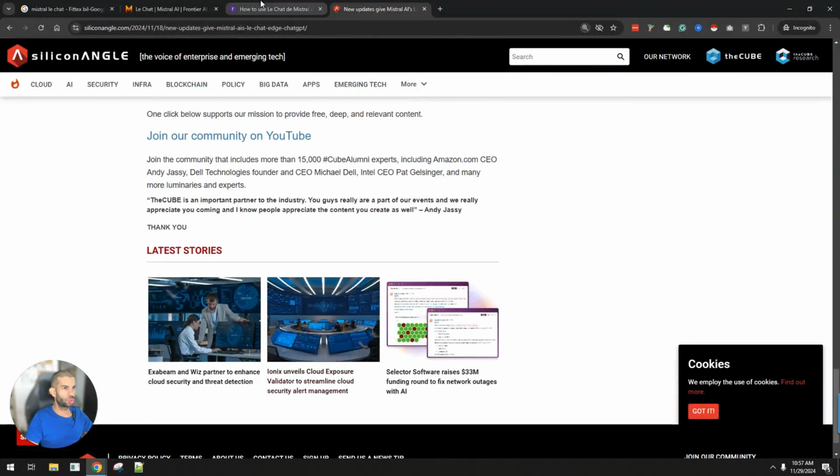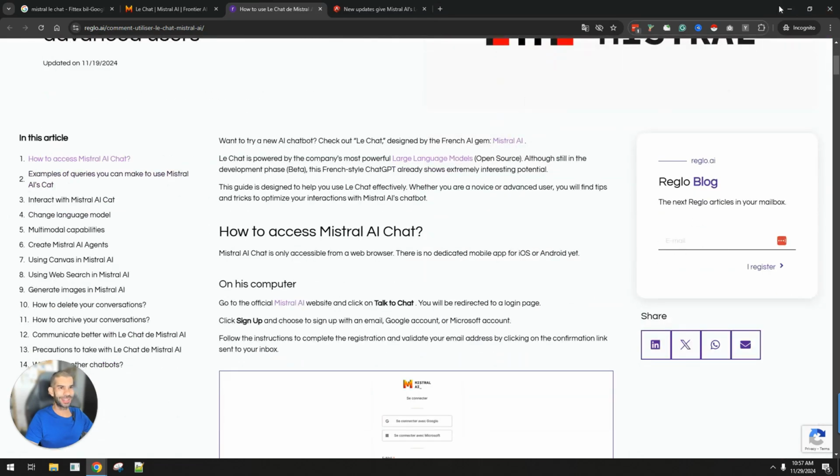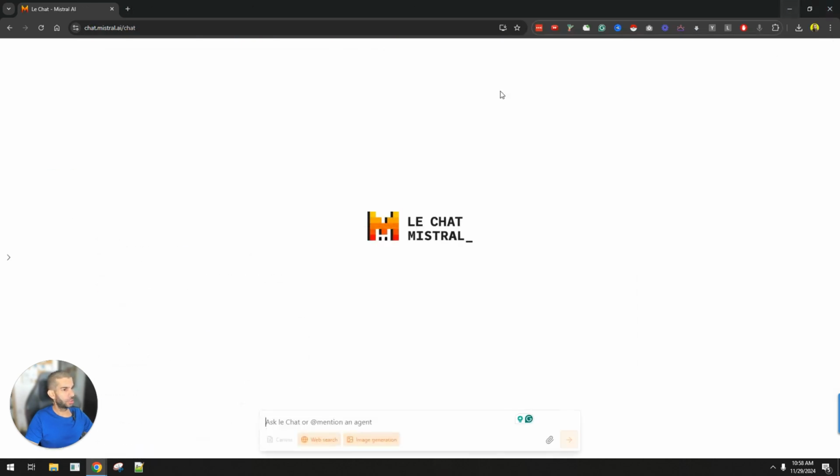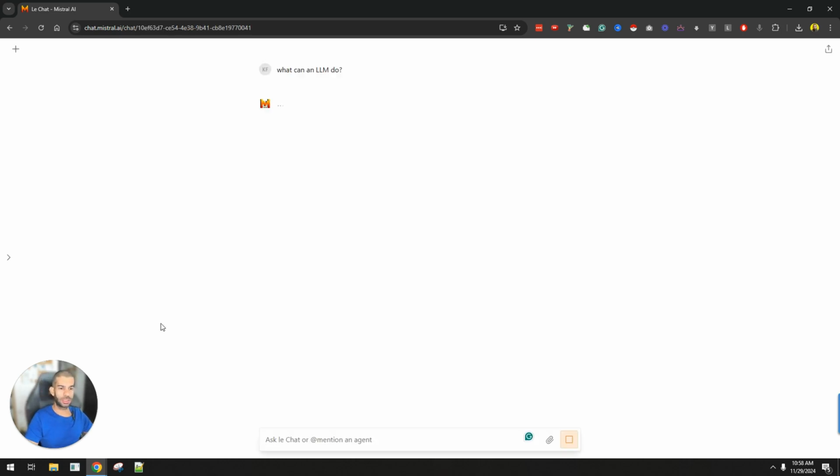And when it comes to actually using it, it's as simple as going to Mistral Le Chat, so chat.mistral.ai, and then you get to this screen. Once you're in here, you can start a regular chat, you can use the canvas, the web search, or turn on image generation. If you use canvas, the other two features get disabled. So let's give it a prompt: what can an LLM do? The good thing about this is that it is free.